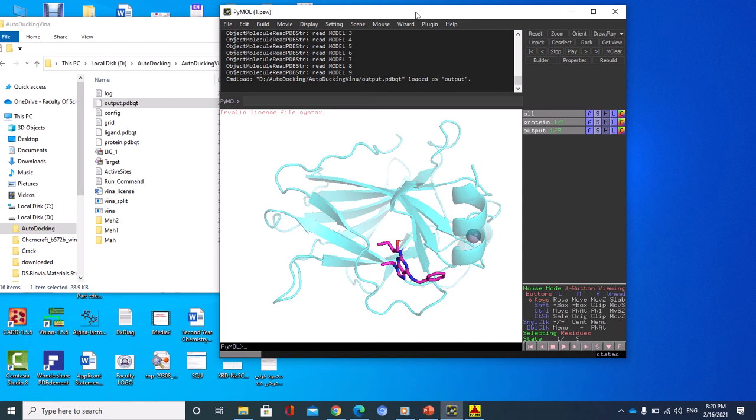I wish with this lecture you got an idea about how to analyze the data which comes out from molecular docking using different software like ByMol and LigPlot and fully automated websites like Protein-Ligand Interaction Profiler and also Protein Plus and so on.